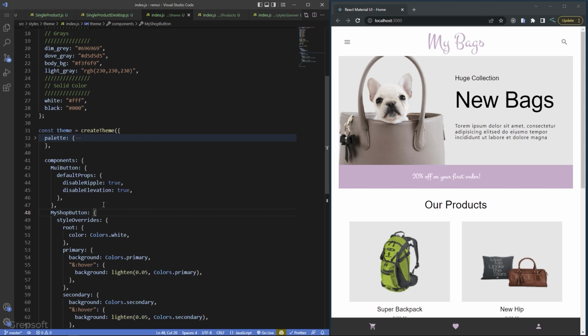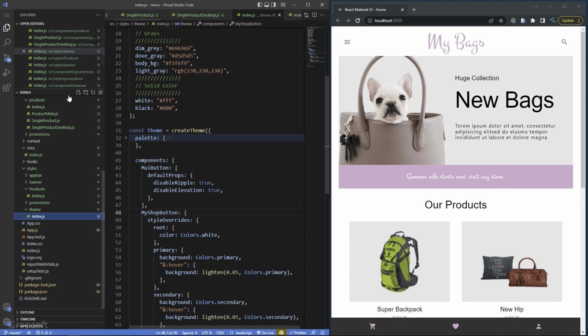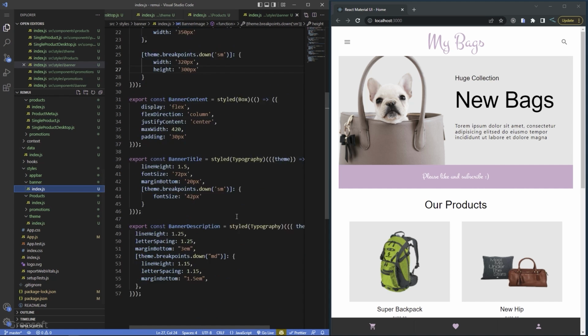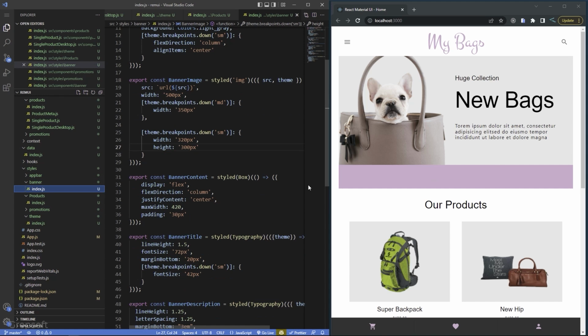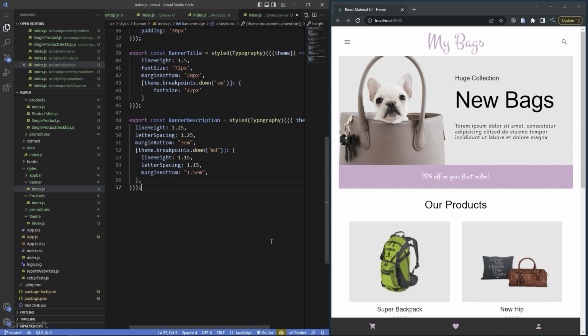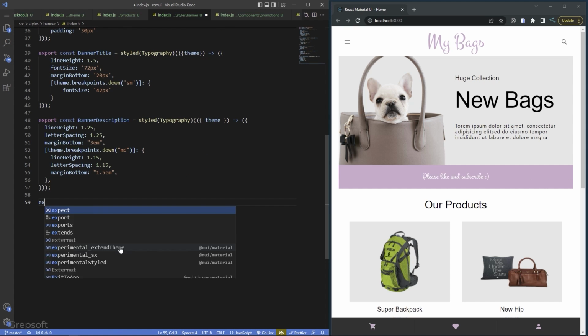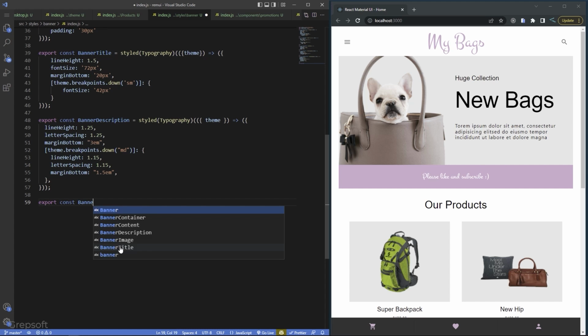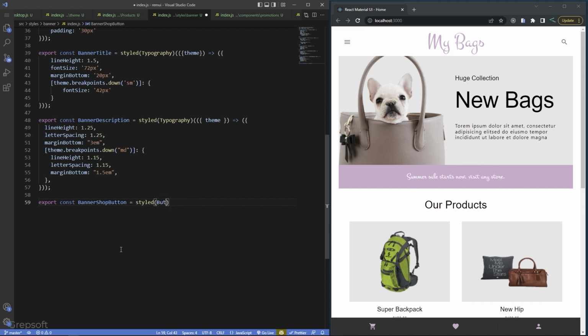So how are we going to use it? If I come over here to my banner under styles and index.js, this is where we are going to define this button. So we're going to give it some styles. Okay, so what I can do is say export const banner shop button, right? And I can say styled, and we will inherit from the regular button.